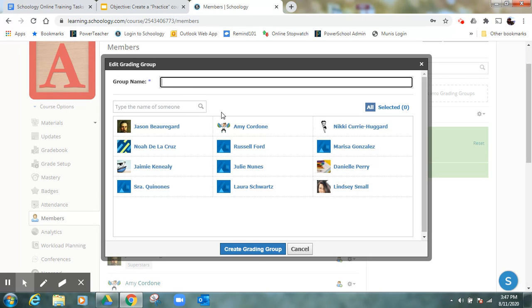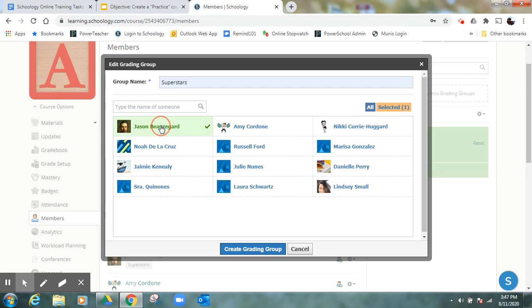Now this is simple. This would work too if you were doing a hybrid model where you had group A and group B within your class or whatever the case may be. That might be a nice way to keep track of and only assign certain things on certain days and so forth. So let's just call this my superstars, and say Jason, Julie, and Lindsay, my three superstars. Now I'm going to create that grading group.